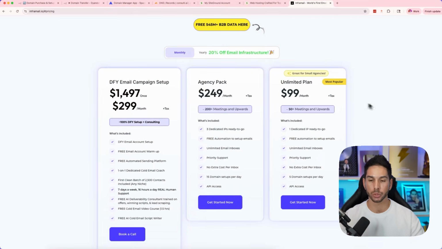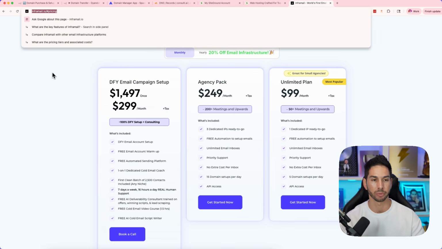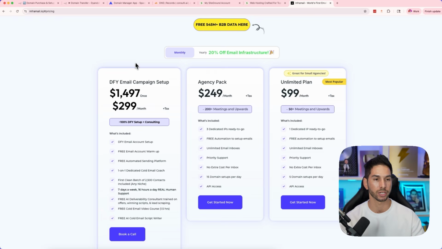So before I show you the step-by-step, let me just kind of explain how this method works. And then at the end, I'll get into whether I recommend it and who it's actually going to be good for. But let's look at companies like Inframail. This is not a company I use, but it is one I'm familiar with. And they offer something that sounds too good to be true for cold emailers.